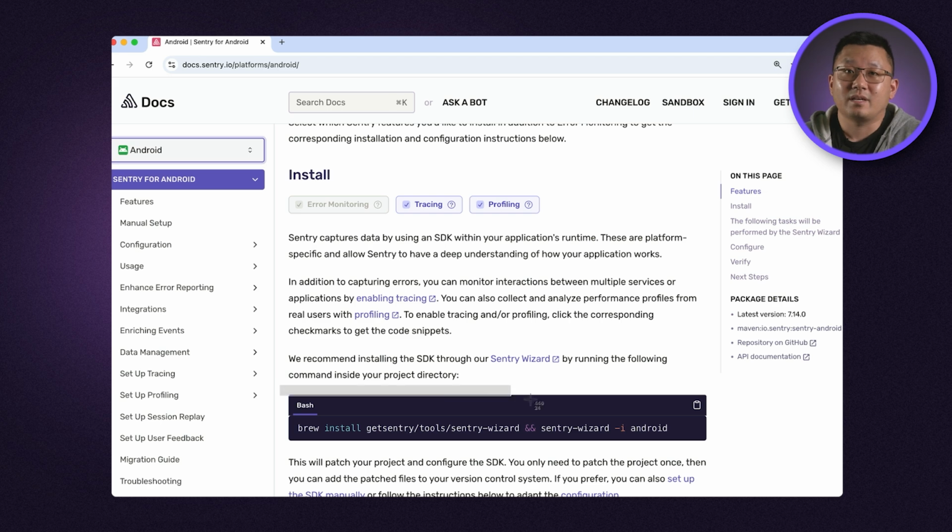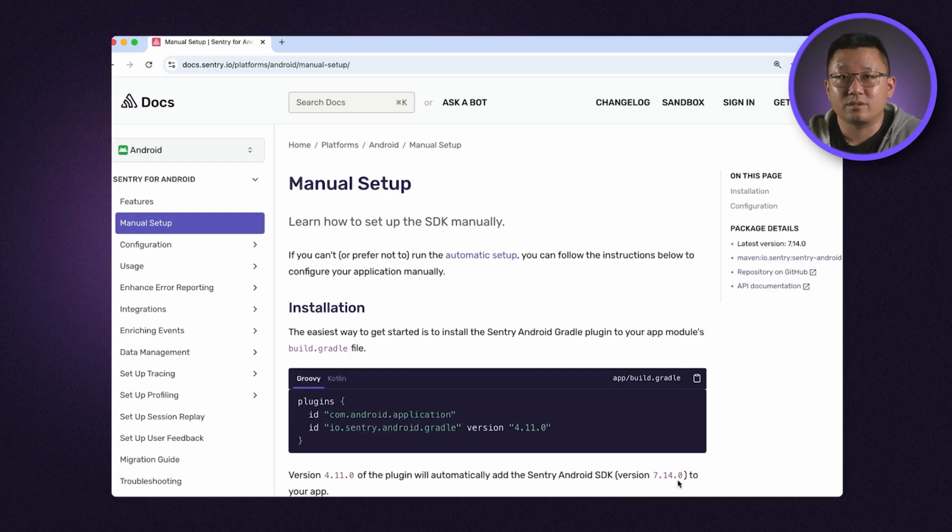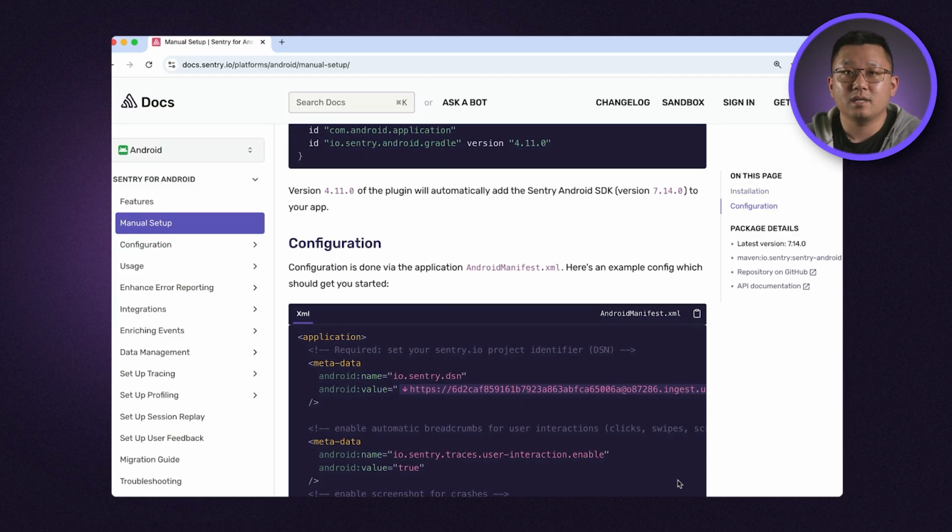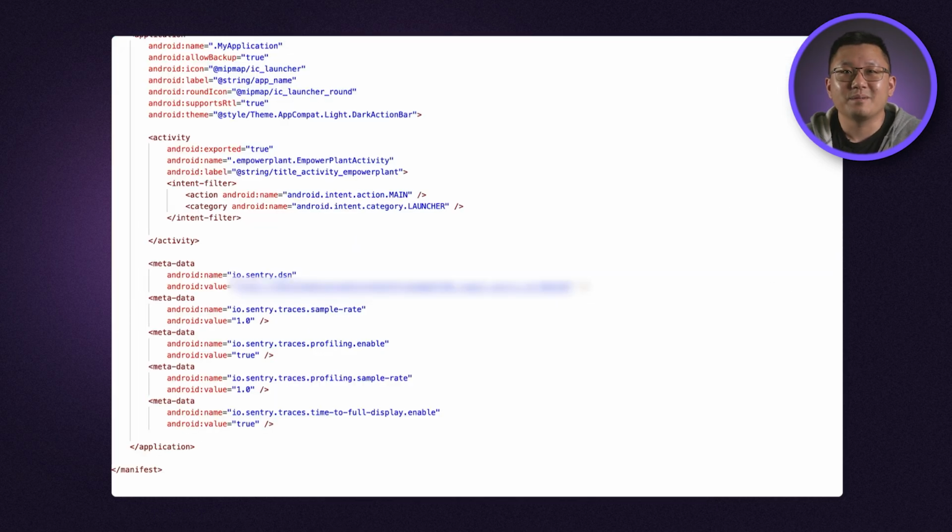To get started with Android, we recommend using Homebrew to brew install and run the Sentry wizard to install the Sentry SDK. Another option is to install the Sentry Android Gradle plugin manually. Either way, you can then initialize the SDK with our DSN, which is associated with your Sentry project. Here's a code snippet of minimal configuration to your Android manifest file with DSN, traces sample rate, profile sample rate, and time to full display.